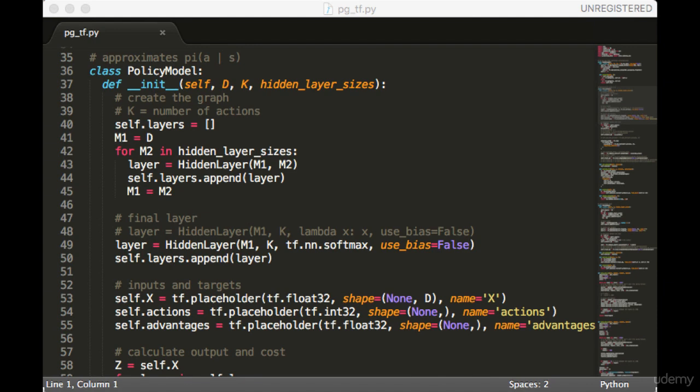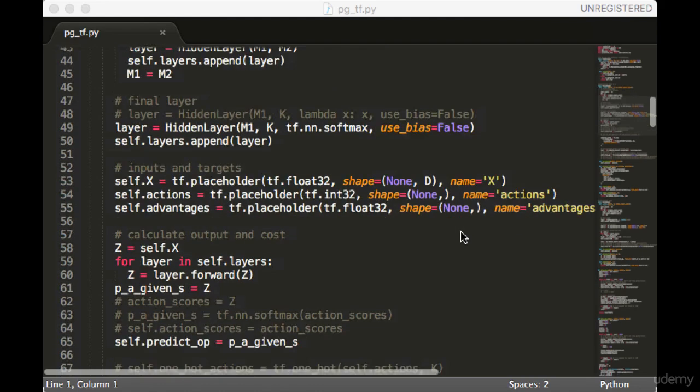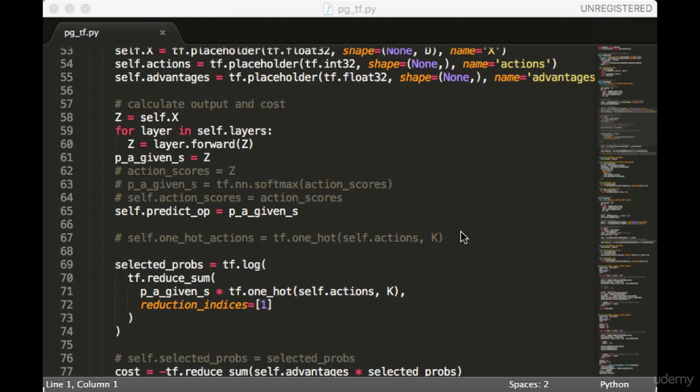Next, we create placeholders for the input states, which I've called X, the actions, and the advantages. X will be an N by D matrix, while both the actions and advantages will just be vectors of size N. Remember that actions are integers, which are meant as indexes to arrays. Next, we calculate the output p of a given s using the forward function from the hidden layers. We also set predictOp to be p of a given s, since that's what we want the output of this model to be.